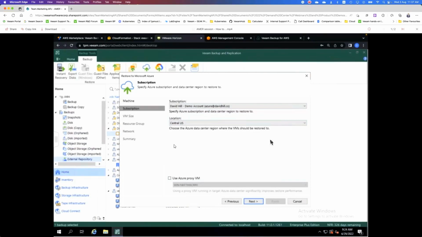Of course, the steps will guide you through to choose the VM size, the resource group, and the network connectivity in Azure before the recovery of your instance here.